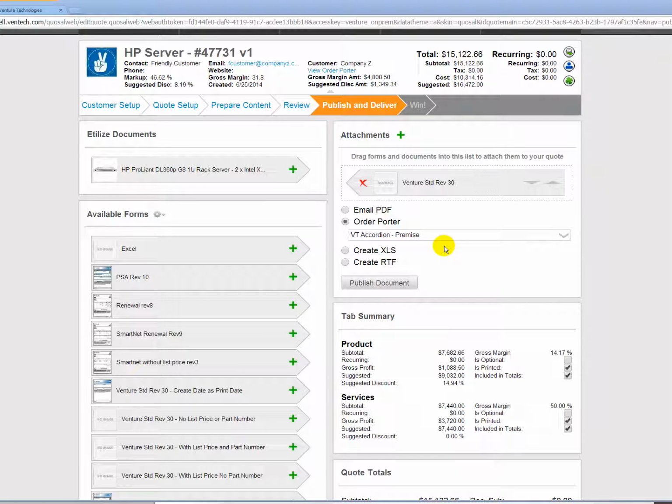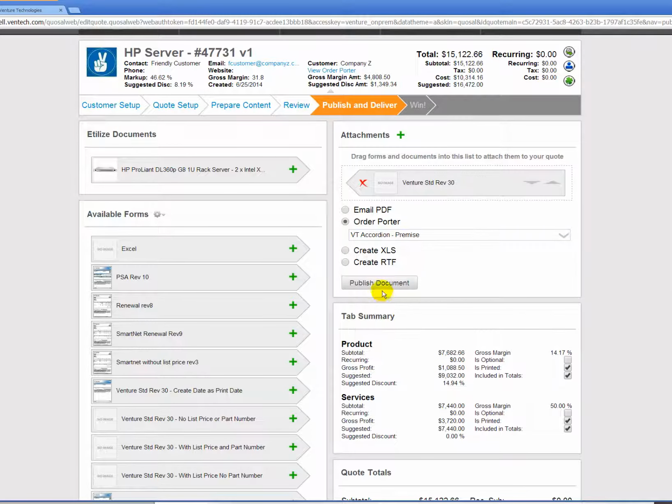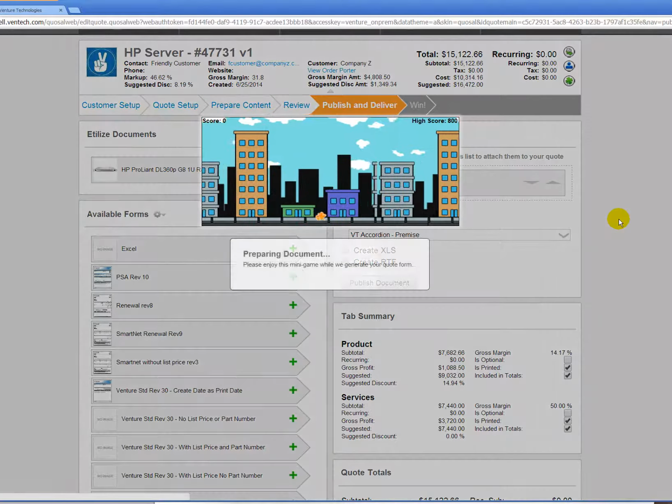Any of the old quotes that you wanted to use Order Porter with, you might have to click on the drop-down arrow here and actually select the VT Accordion option, either for Premise or PSA. These others are just defaulted from within the Quozl tool, and we don't really use them. So I'm going to go ahead and publish and deliver this document as an Order Porter.